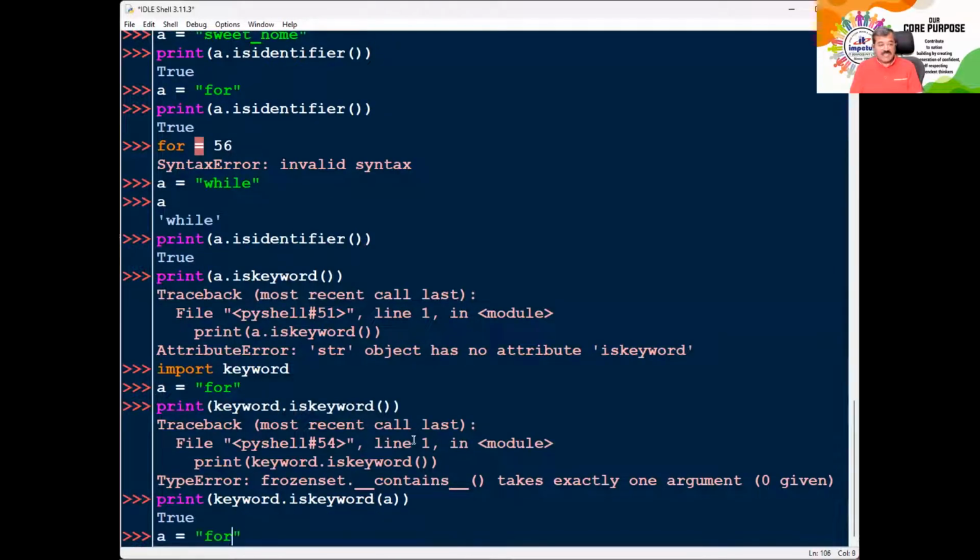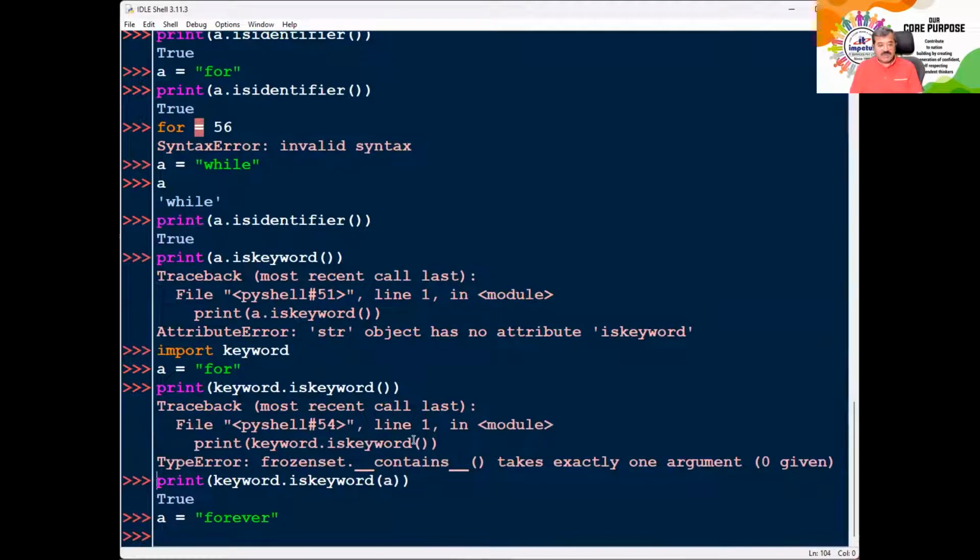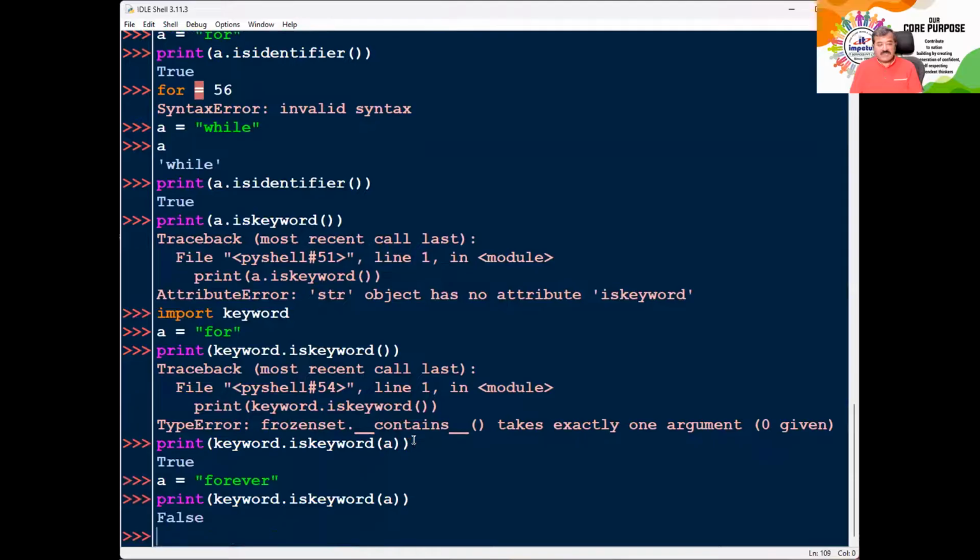So now if I say a is equal to forever, now there is nothing as forever in Python. If I check whether it's a keyword, it says false. So if you want to check whether a given identifier is a keyword or not, don't check for identifier, use is keyword. Is keyword is present in a module called keyword. So you'll have to first import that particular module. I imported that module somewhere. Where was it? Where was the import?